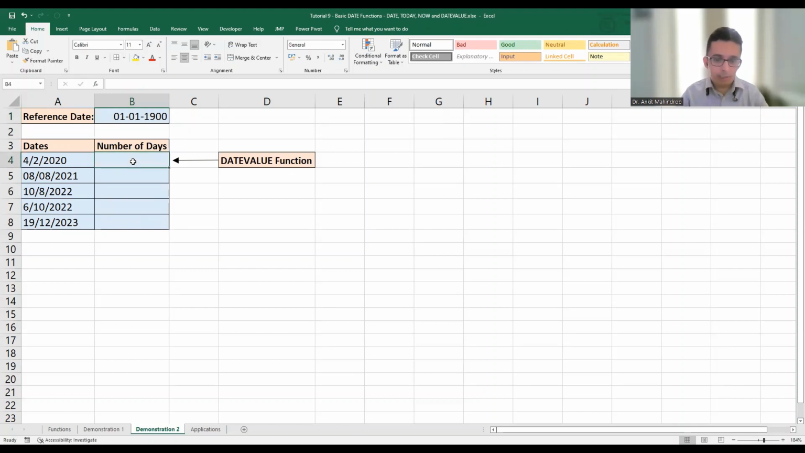So let's use the DATEVALUE function here to calculate the number of days which have elapsed since 1st of January 1900. So I'll use the date text. This is my date text, and it has a single parameter. And once I click OK, I get the number of days which have elapsed since that particular date. And this is also referred to as the serial number in date and time calculations.